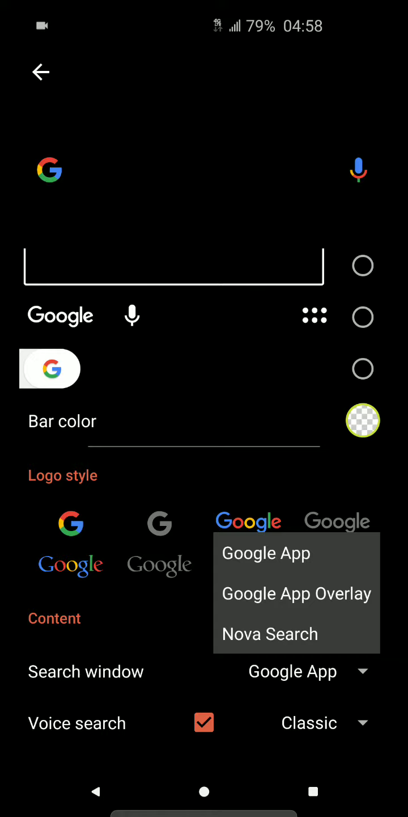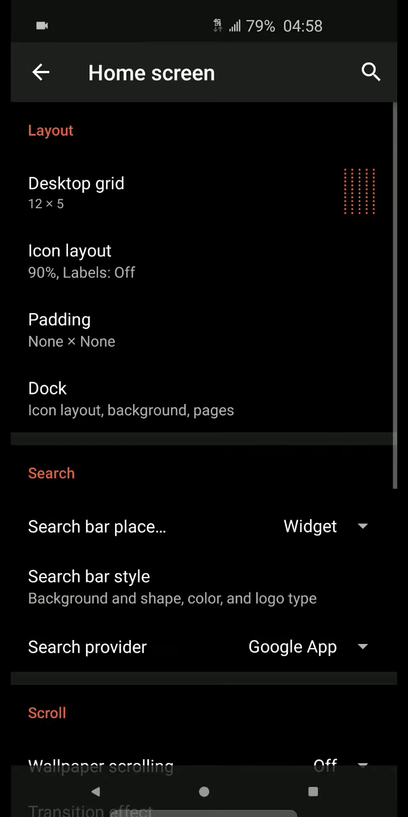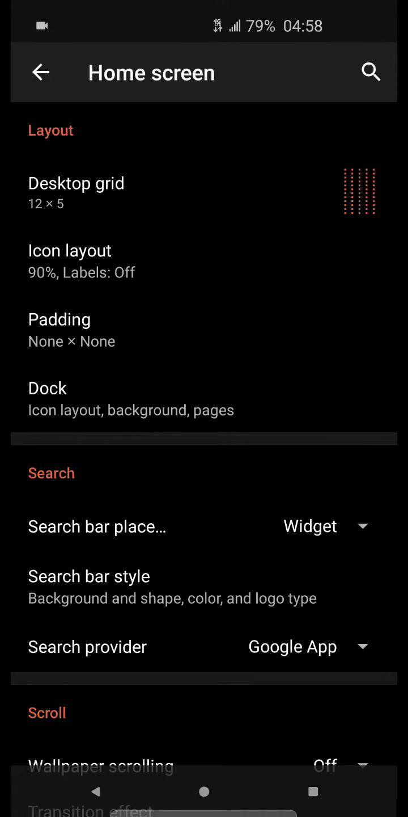has some limited external search, but it's primarily for app search. You can do Google App Overlay, which brings down kind of a full screen widget, or you can have it open up just the Google app itself. The voice search, and you can change it from classic to assistant.